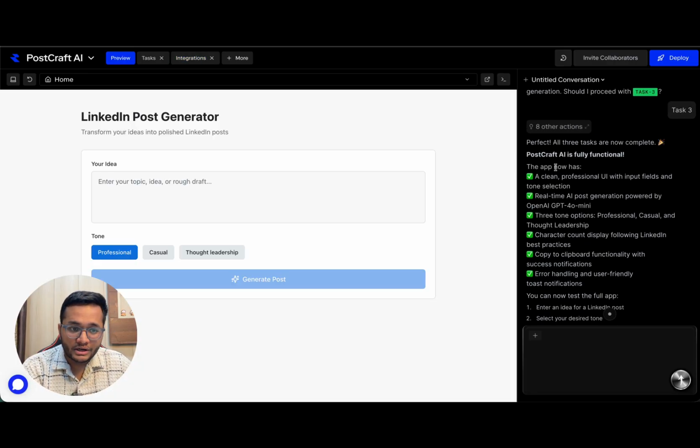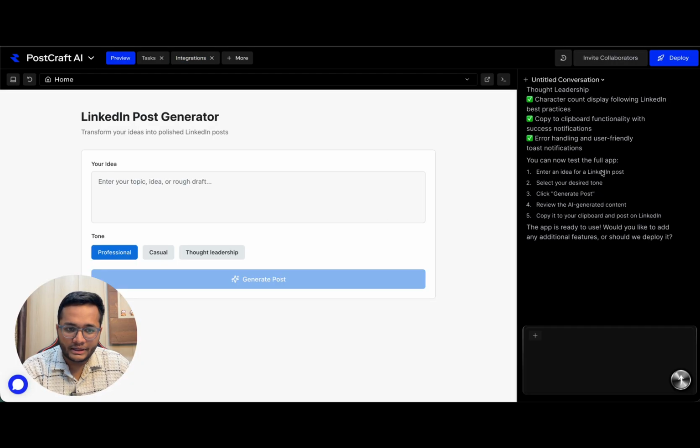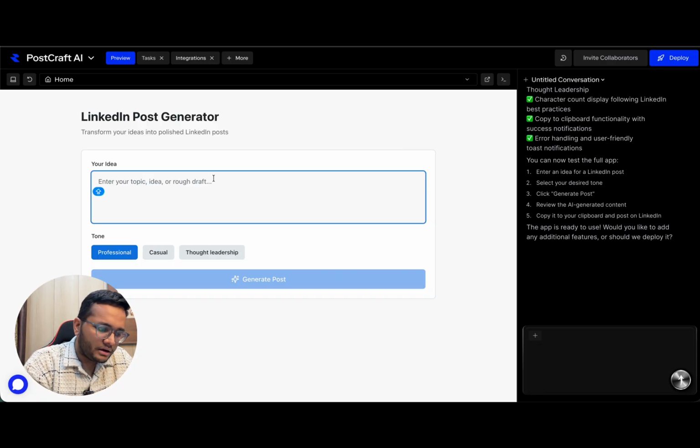I think PostCraft AI is fully functional. All the three tasks are done. Now it has given me a go ahead that I can test this app. It has been built in a couple of minutes, and let's see how this works. It has also given a very cool name, that is PostCraft AI. I'll just put in my idea here.